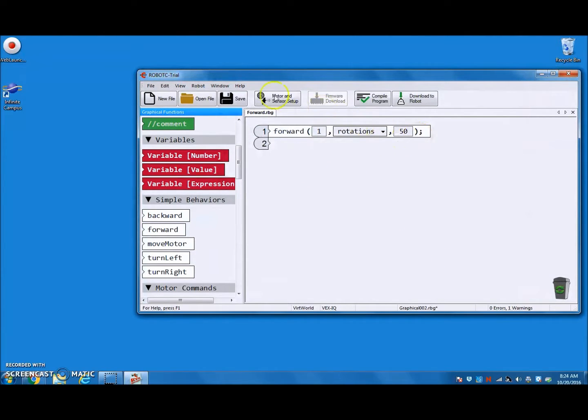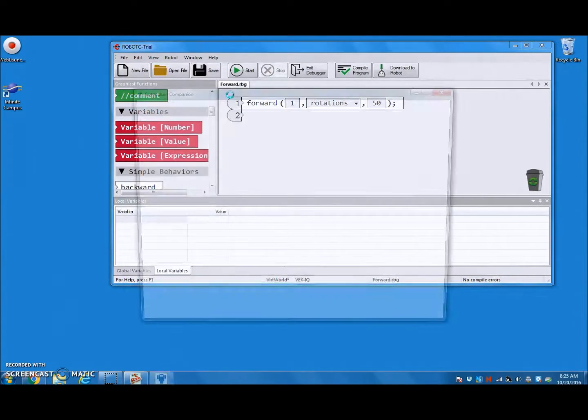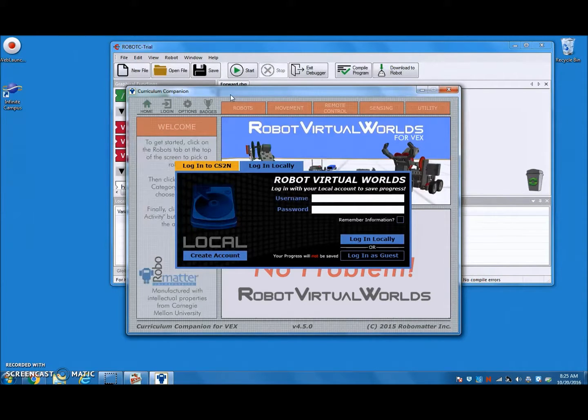Now that it's saved, we want to make sure that everything is set up correctly. So for the virtual worlds, we're using the curriculum companion, and our target should be the virtual worlds. From here, I'm going to select Compile and Download to Program. Now, we are working locally in RobotC, so we'll make sure it's the blue screen. It says Login Locally, and then just log in as a guest.